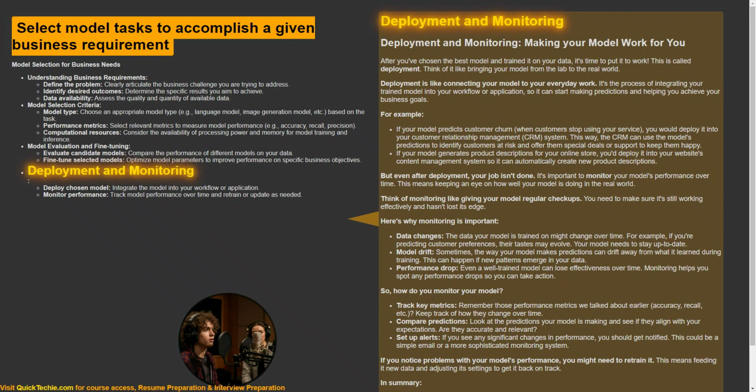Deployment and monitoring, making your model work for you. After you've chosen the best model and trained it on your data, it's time to put it to work. This is called deployment. Think of it like bringing your model from the lab to the real world. Deployment is like connecting your model to your everyday work. It's the process of integrating your trained model into your workflow or application, so it can start making predictions and helping you achieve your business goals.